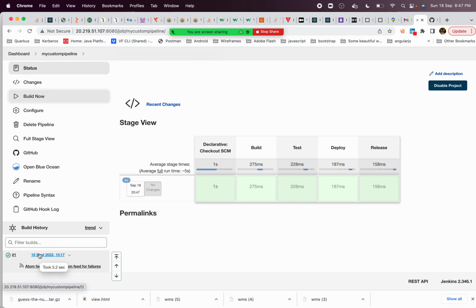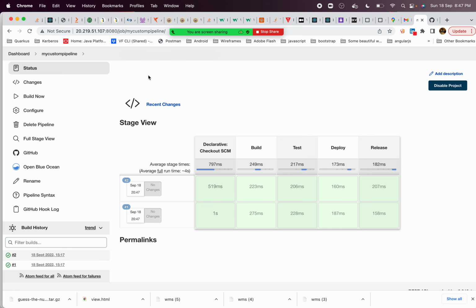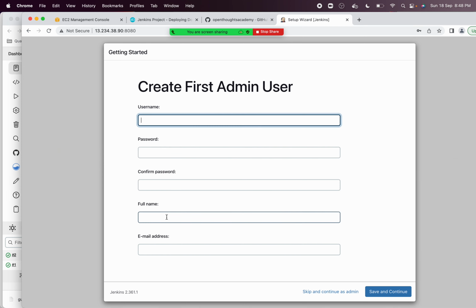You can see that the build is successful now, right? The build is successful. So this is how you build the Jenkins pipeline, and the Jenkins pipeline can be automatically started for every push. Whenever you do a GitHub push, the build will get started automatically. Okay, so our dashboard is ready.